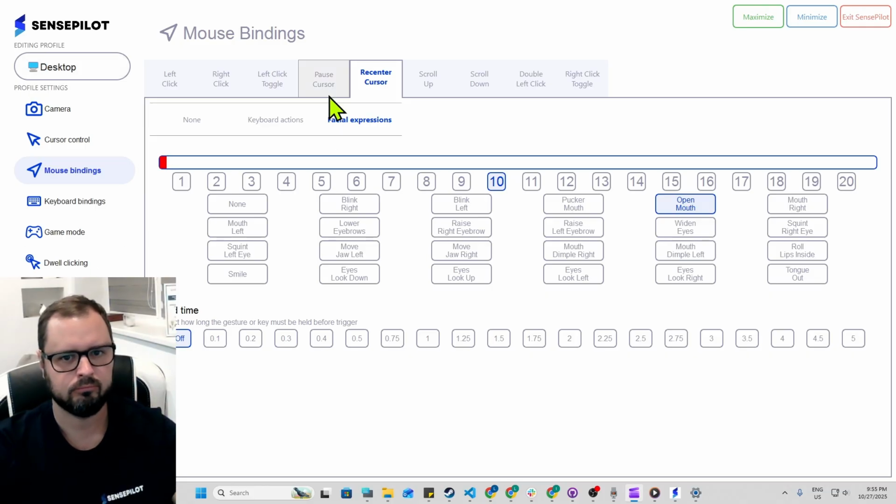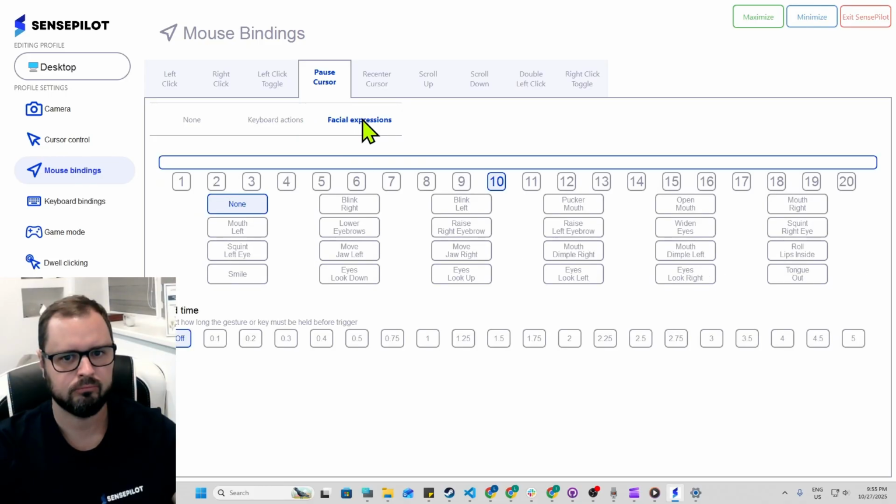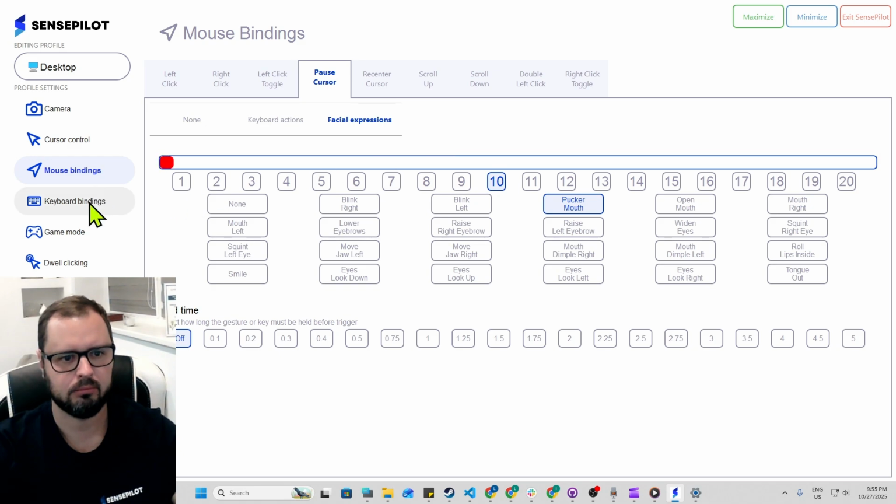Pausing the cursor. In mouse bindings, you can temporarily pause the head tracking and cursor control with either a switch, keyboard press, or a facial gesture. Once triggered, all facial expressions and cursor movement are paused until the same expression or switch is triggered again.